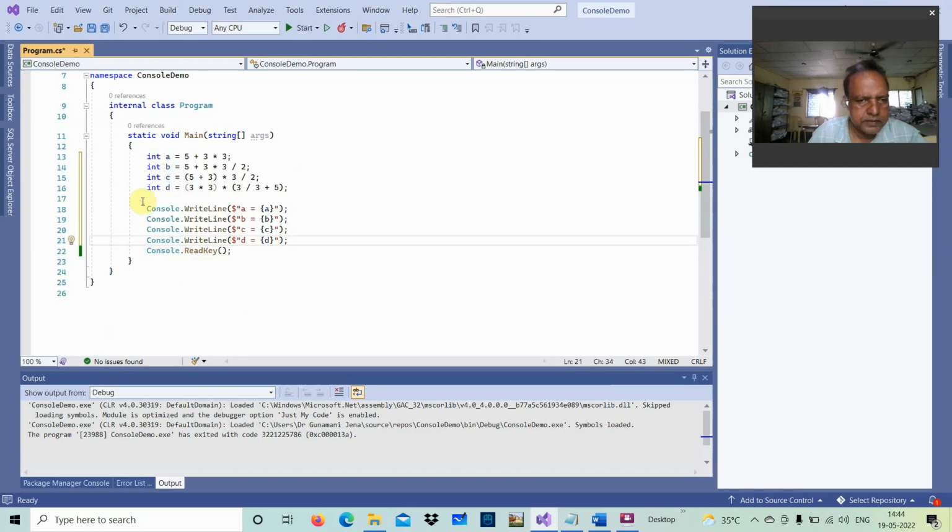Fine. So now you can see I declared integer A as 5 plus 3 into 3. B is equal to 5 plus 3 into 3 by 2. All the things are there. So 5 plus 3 it is the addition, into 3 it is the multiplication, by 2 it is the division. So we can use all the things.